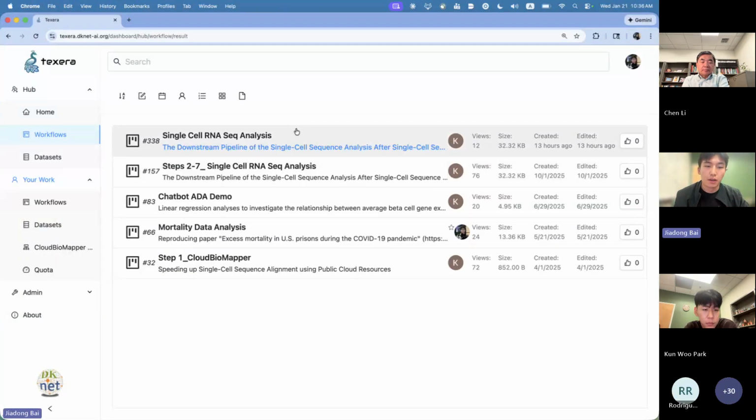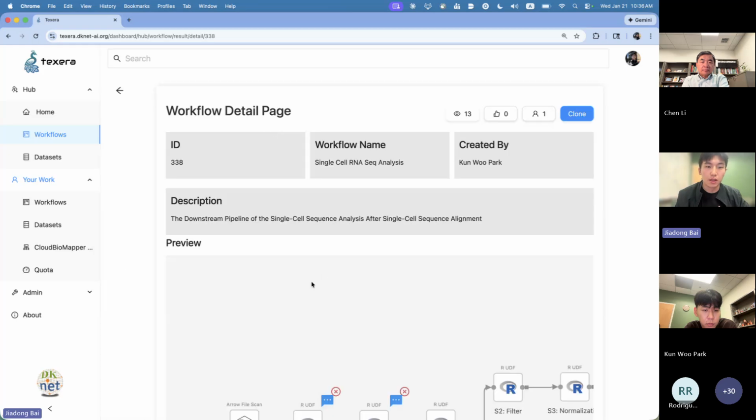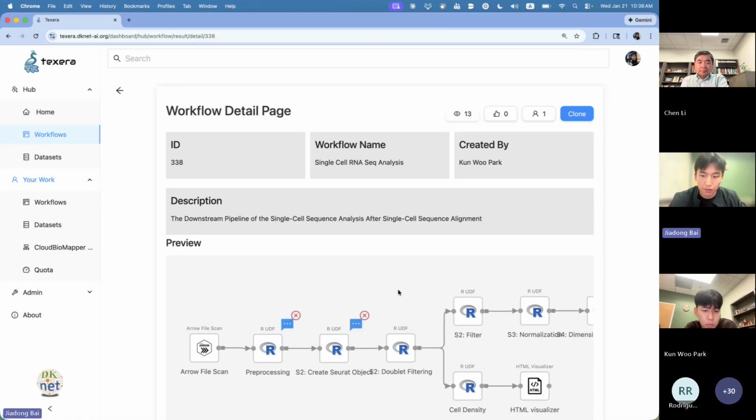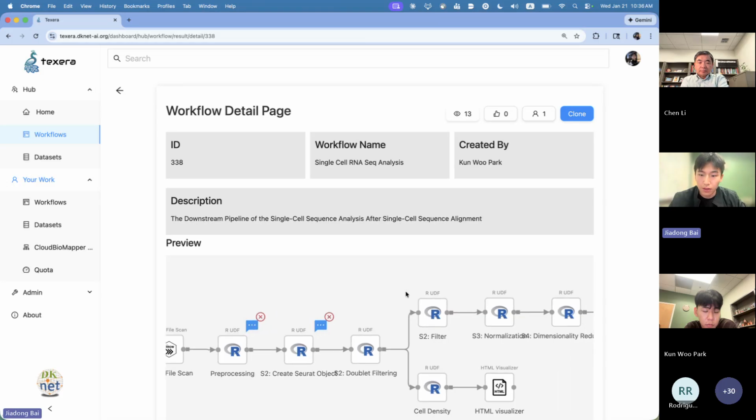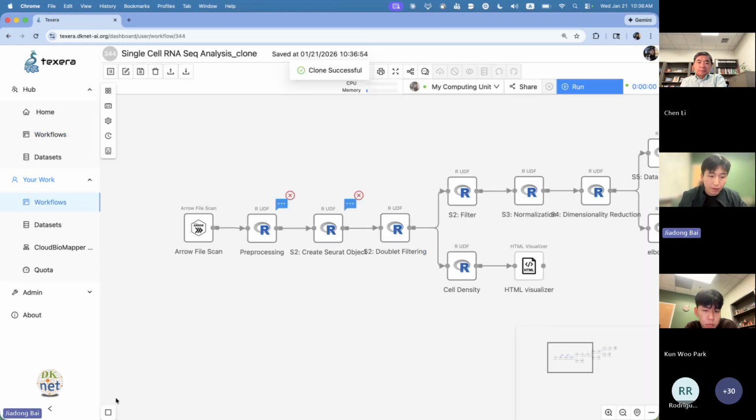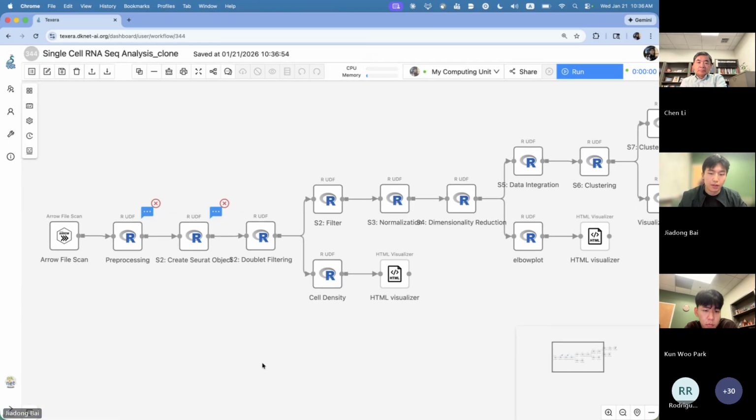I can click to see an overview of this workflow. This is about single cell sequence analysis after single cell sequence alignment. I can also see the structure of this workflow from this page. And not just seeing the structure, I can even clone this workflow and run it by myself to reproduce the result. To do that, I can simply click this button. Now I see the whole pipeline appear in my own workspace, and I use my own computing unit.